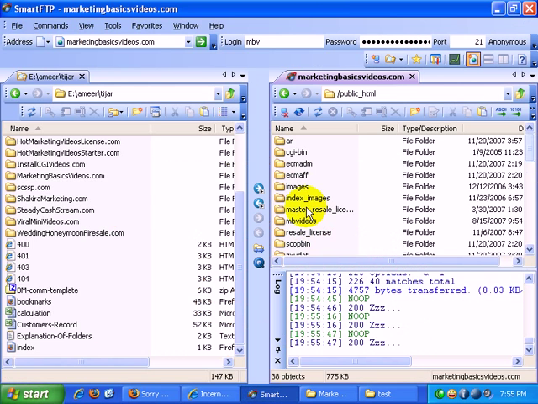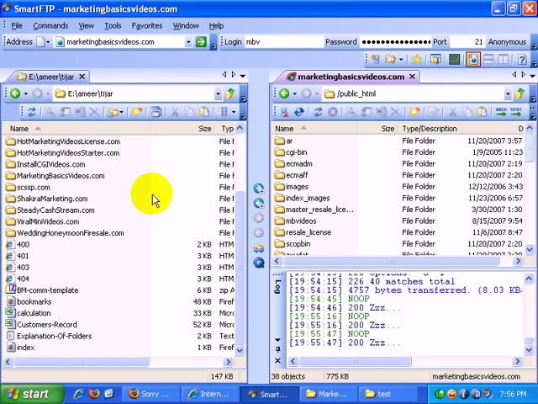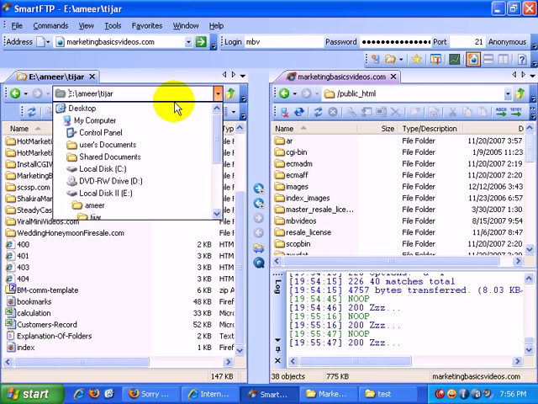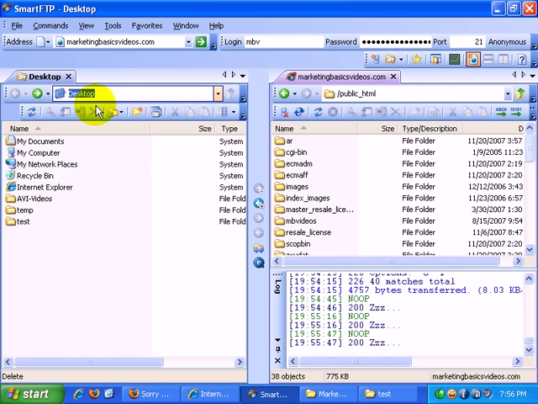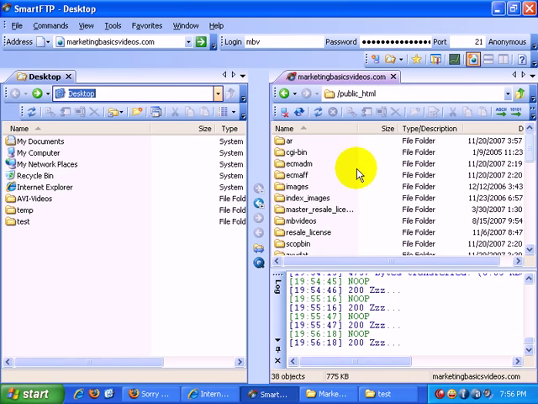Okay, so next step. Now since you know that the test folder is on the desktop, I'm going to locate the folder on the left hand side of the screen. So I bring down this drop down and go to desktop, and as you can see here, this is the test folder, and we are going to upload this test folder into this screen here, which is the server.